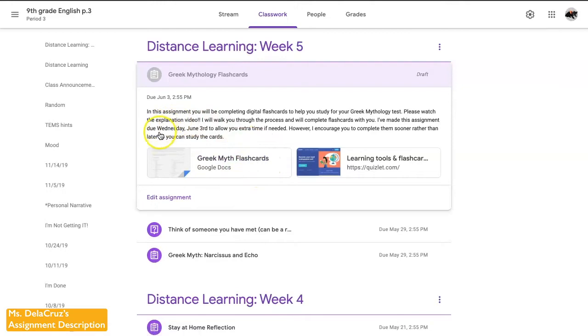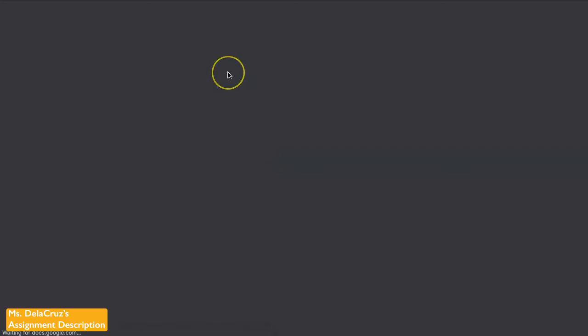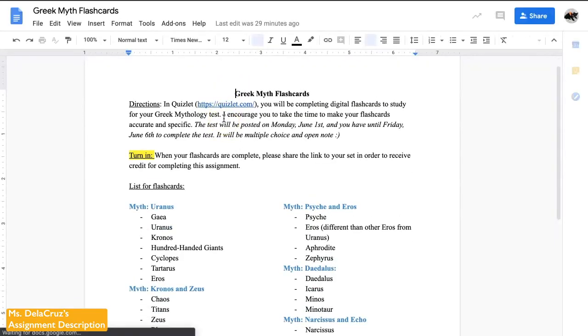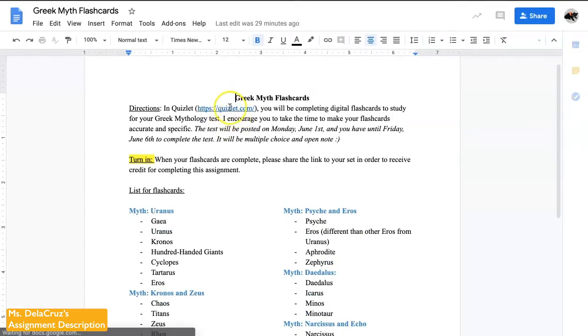Although I'm posting the flashcards today on Wednesday, they're not due until next Wednesday on June 3rd. This gives you extra time if you need it, but again, I encourage you to complete them sooner rather than later so you can study them. If you open up the document I posted, you will see the directions. Again, you're going to be creating these in Quizlet. I also posted a link in the assignment.